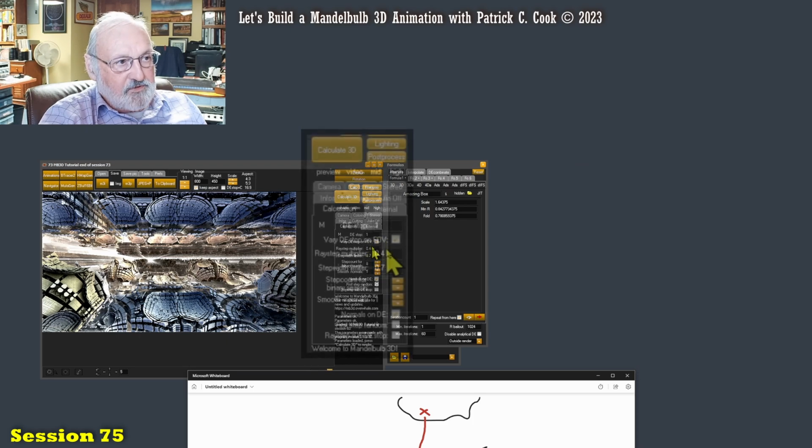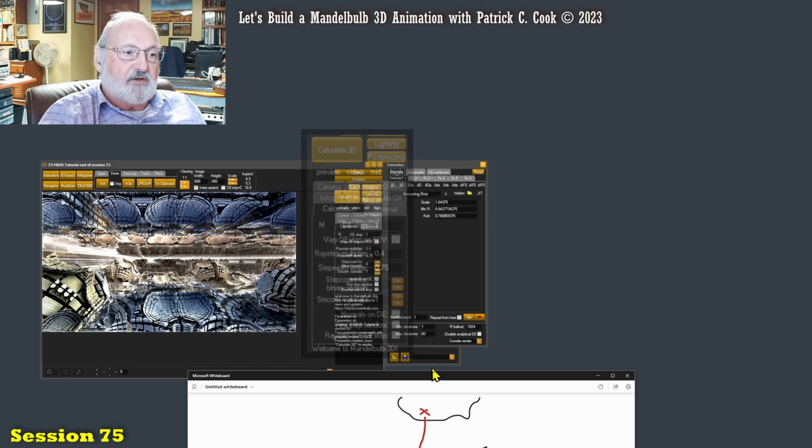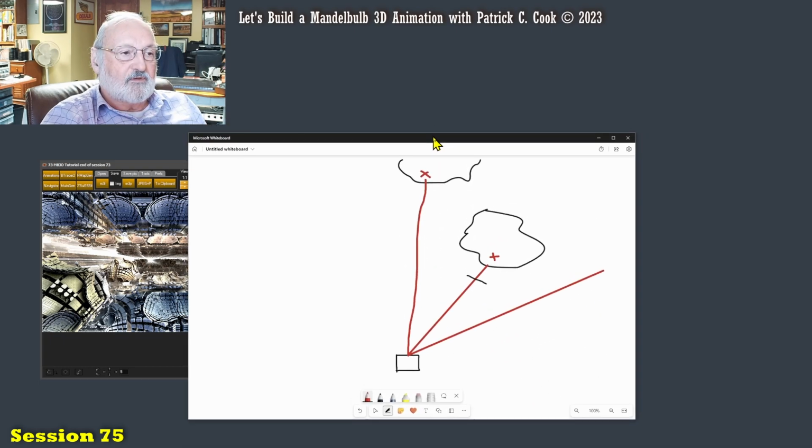With this particular setting, very DE stop on FOV, if that is checked on, what that does is it says, look, if you have a field of view which is very wide, let's see if we can get it blue here. Let's make that our field of view, like that. Oh man, look at it. Look how bad that is.